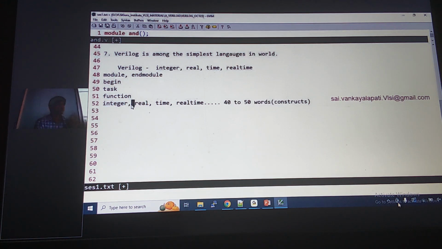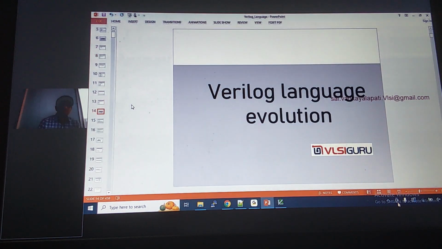I think we deviated a little bit. Let's come back to the original topic. So where are we? We are trying to understand how the Verilog language has evolved. So let's go through the presentation. Now that I have given you the background, you will be able to understand this easily.